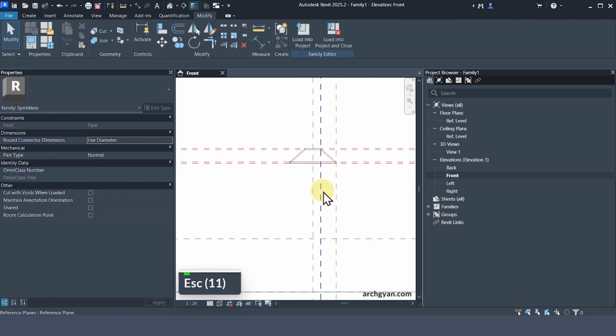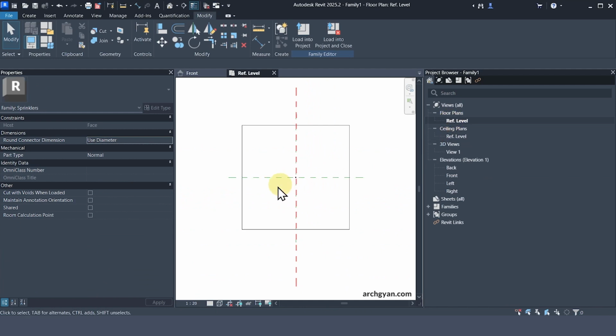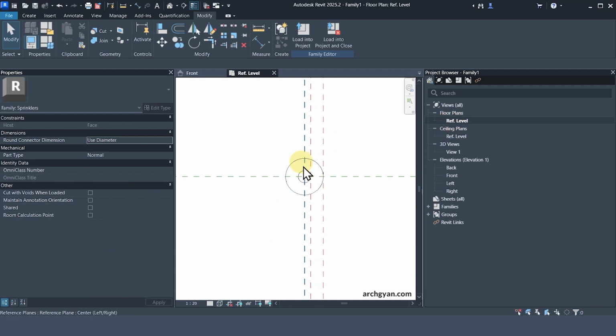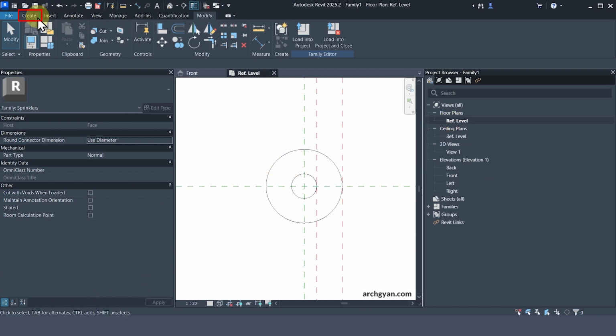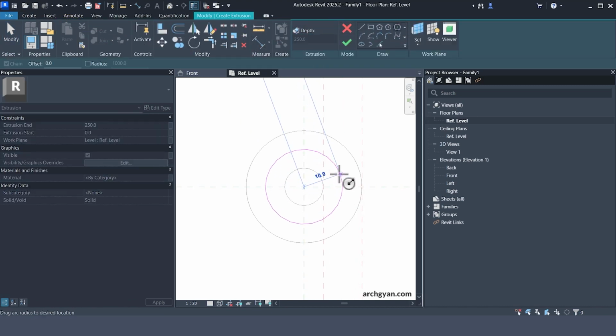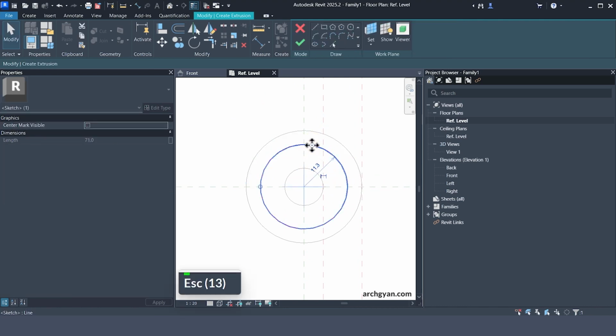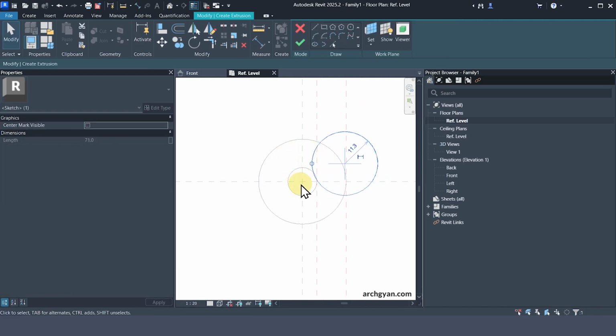Now let's create an extrusion and make it go all the way up till our reference plane here. So to create the extrusion, I can create this in the reference plane, and the floor plan that is. And let's go to create, click on extrusion, click on circle this time. And I'm going to click on this point here and simply click outside. Now I'd always like to snap my circle to these reference planes here. So I'll select the circle, make sure the center mark visible option is on.